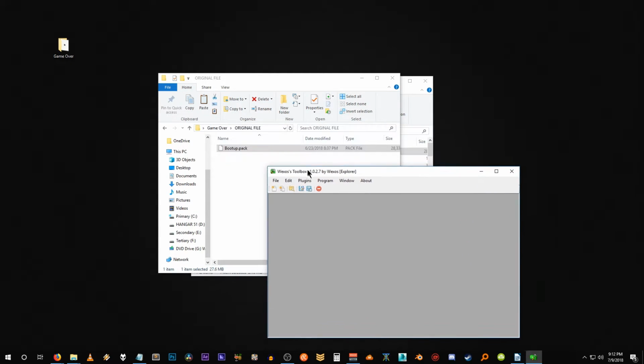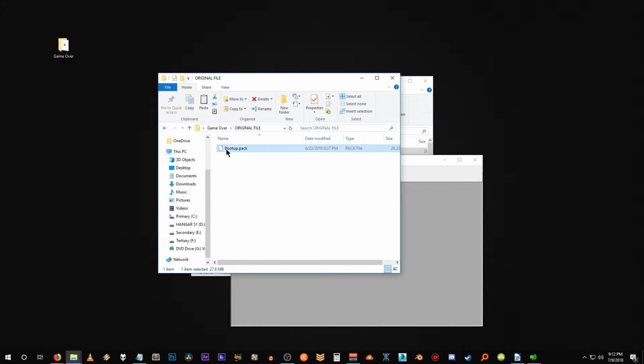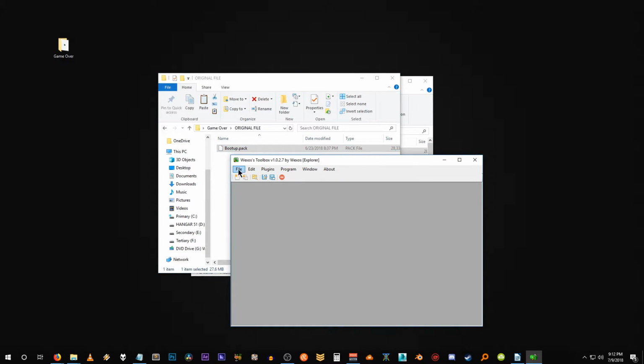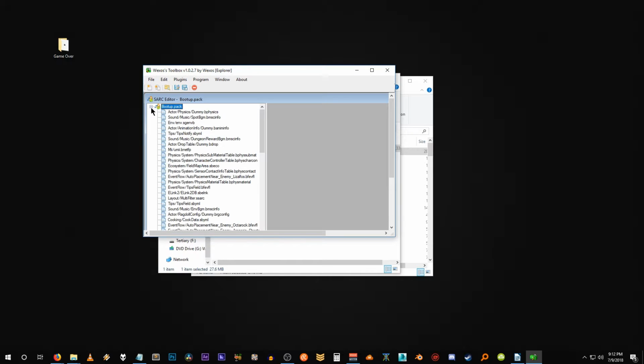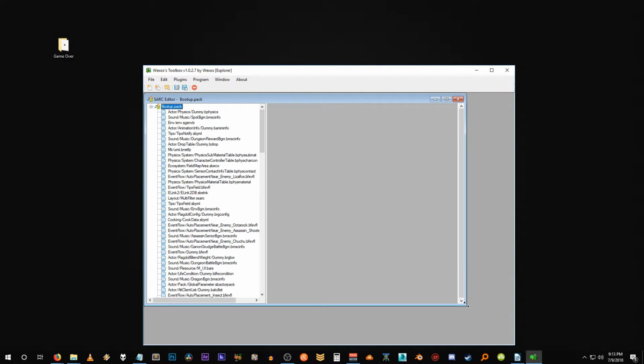Alright, so what we're going to do next is actually open up this pack file. So just go to File, hit Open, and open up your pack file. So this is the pack file opened up. Let's open up that tree, stretch this out a little bit more.